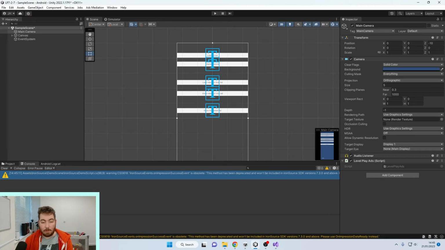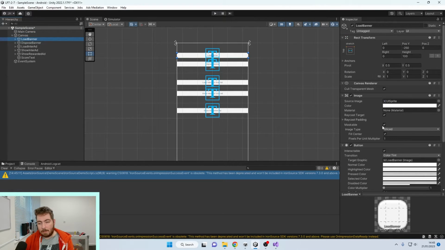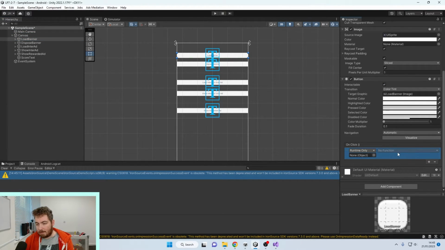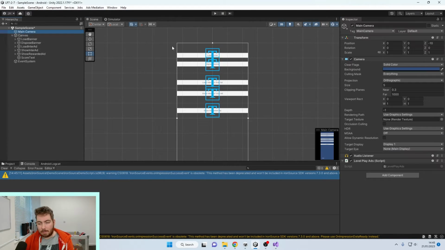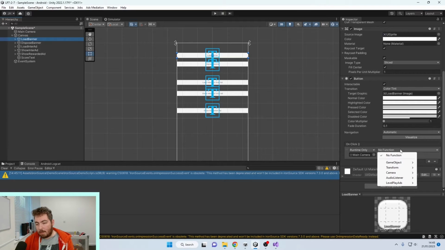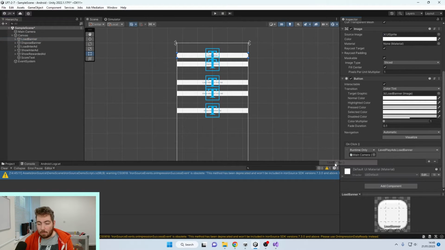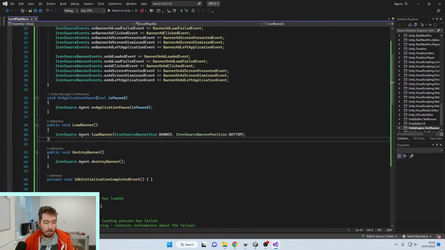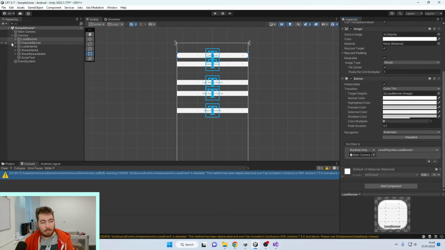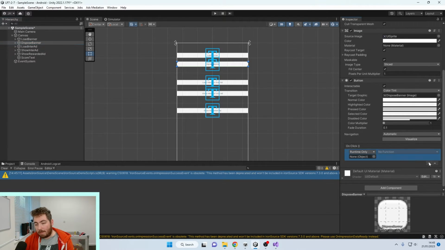So in here, if we go over to our load banner, we're going to create an on-click event, which we're just going to drag in the section where it's got the script added. In my case, it's the main camera. I'm going to click on the no function drop-down, and then click on load banner, which is the script we created just a minute ago. This one just here. We're going to do the same just underneath it for the dispose banner, where we're going to create another on-click event, which is going to have the destroy banner function.